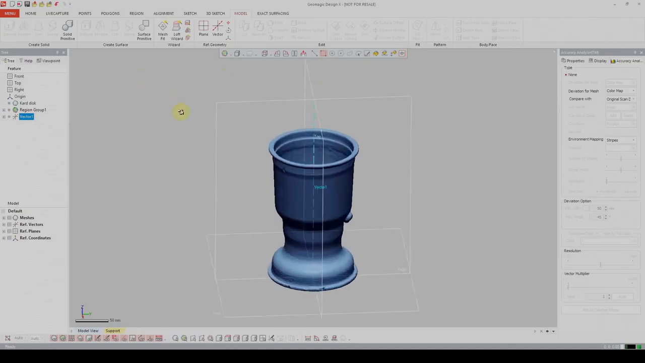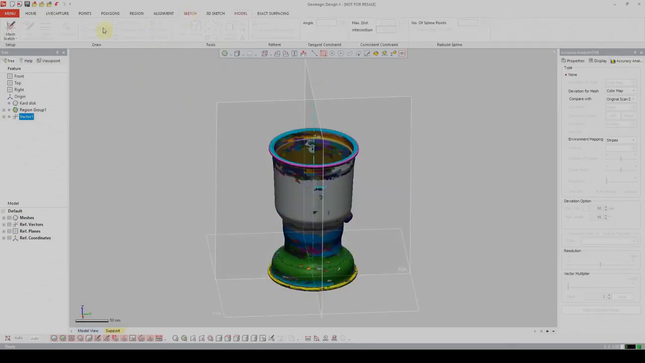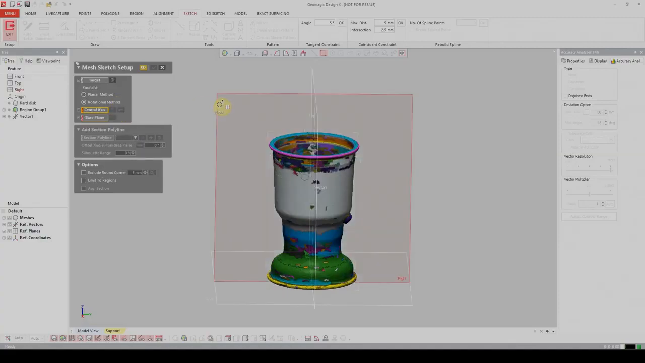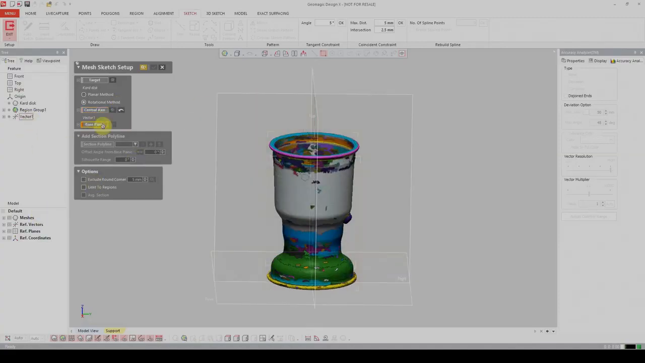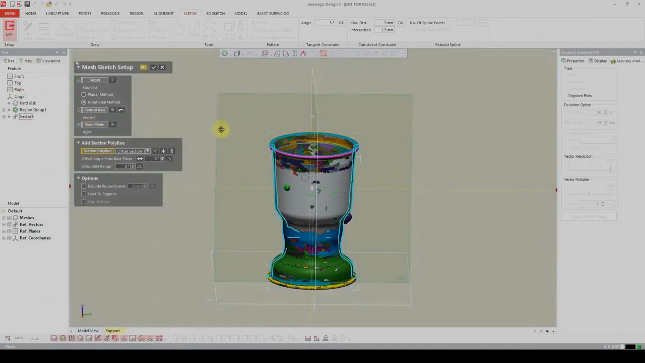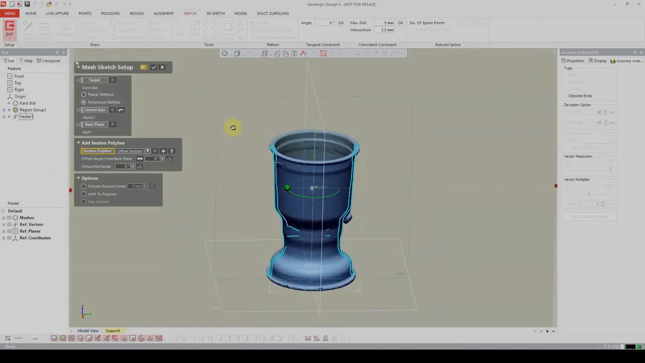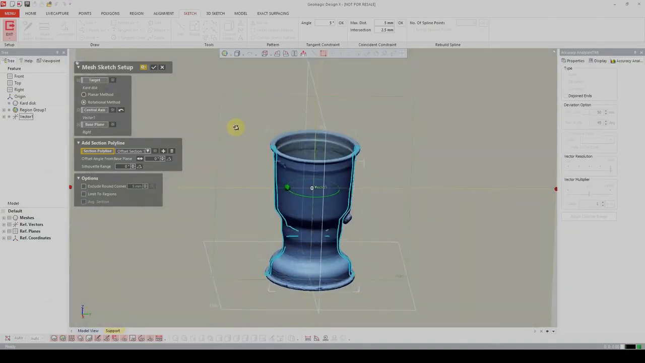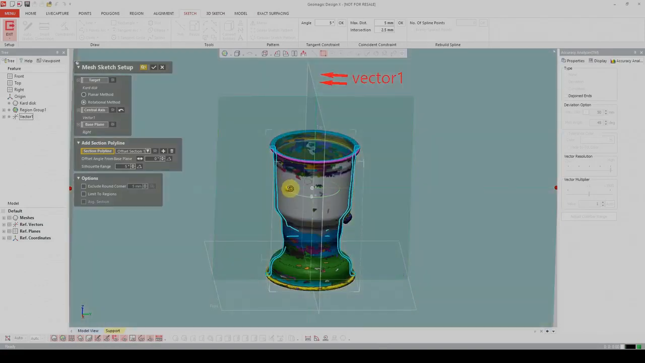Now I'm going to go over to the Sketch tab and start making the base sketch by hitting the Mesh Sketch button. I'm selecting Rotational Method and I'm choosing Vector 1, which I just created, and the right base plane. So the idea is to create a sketch, then use the tool which allows me to revolve the sketch around Vector 1. That will create a round shaped part, and that is exactly what I need.